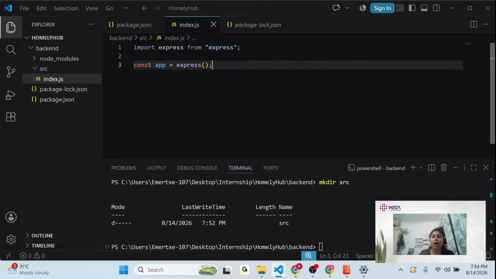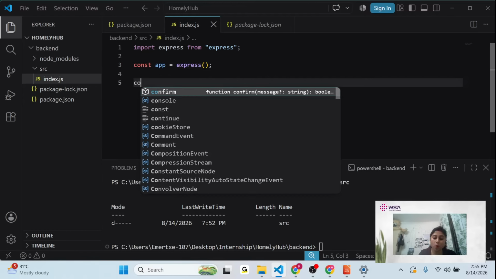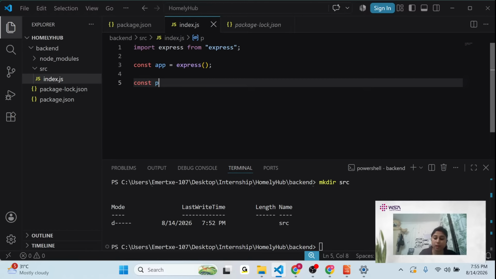Understood? Now, const app. In this line, what are we doing? We are creating our application. Understood everyone? First, we imported our library. Second, we are creating our application. Next, I will define the port number. So in capital letters I will write PORT equal to, suppose 8080, I am typing.